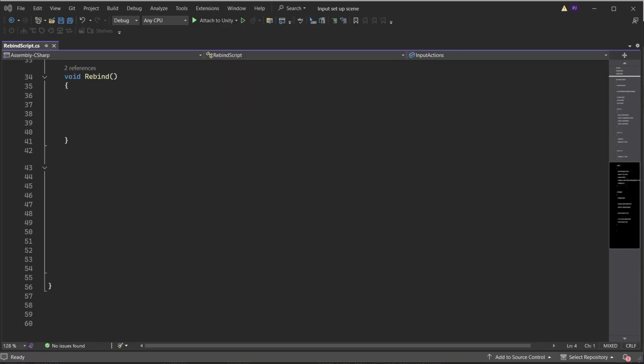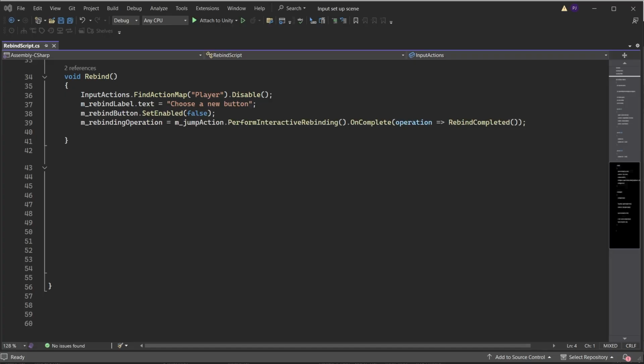Create the rebind function. First, when rebinding, you must disable the action map that contains the action you want to rebind. Set the text on the rebind label to choose a new button. Grey out the rebind button so you can't click it again while rebinding. Using the rebinding operation for the jump action, perform interactive rebinding.onComplete. In brackets, when the operation is complete, use a lambda to run a function called rebindCompleted. Start the rebinding operation.